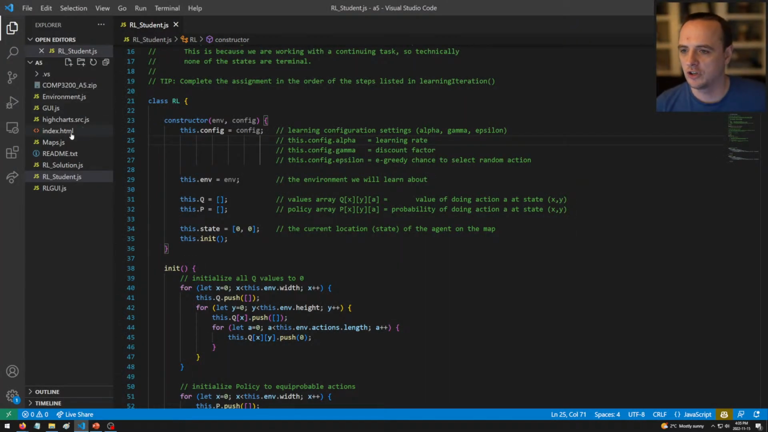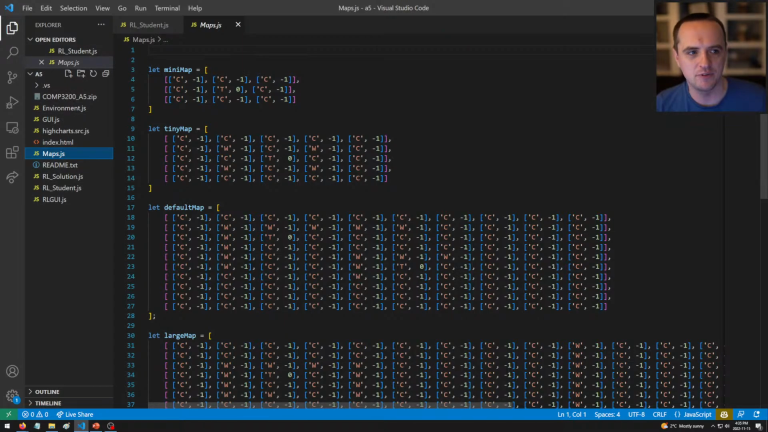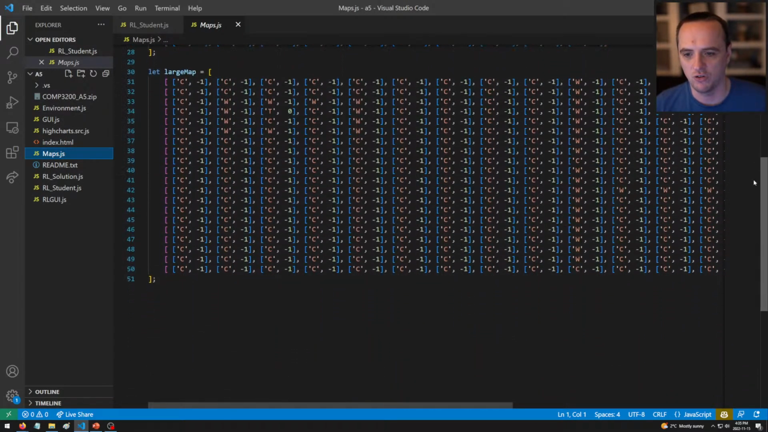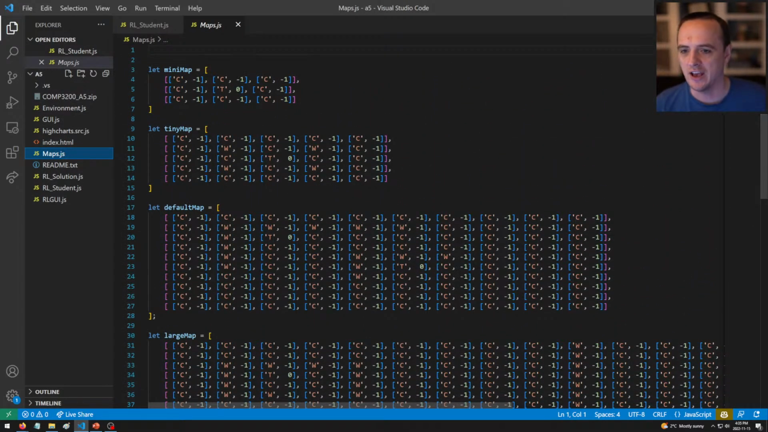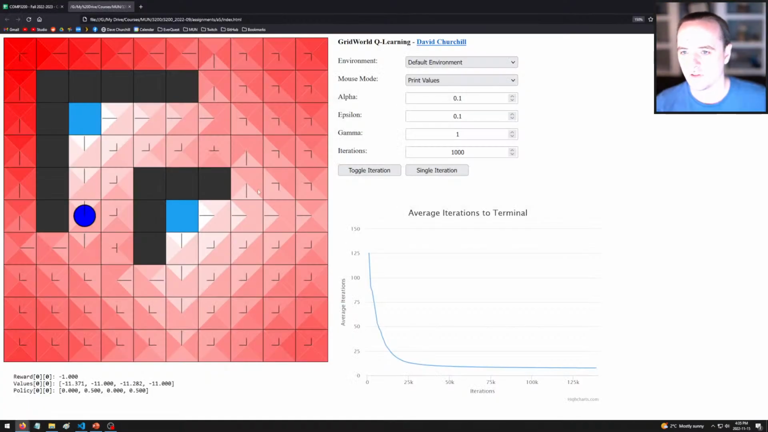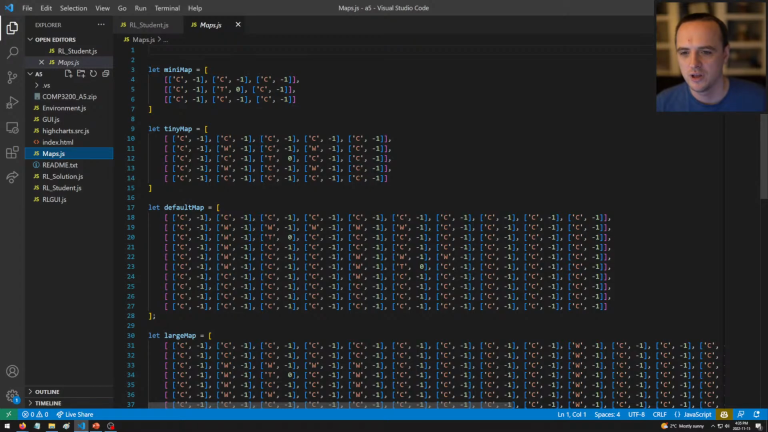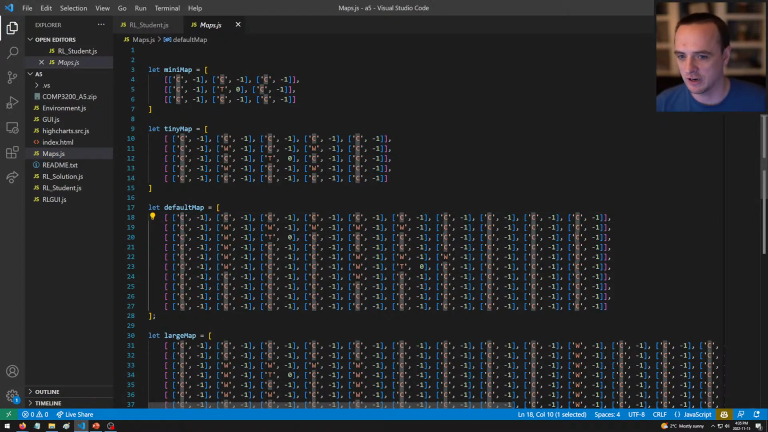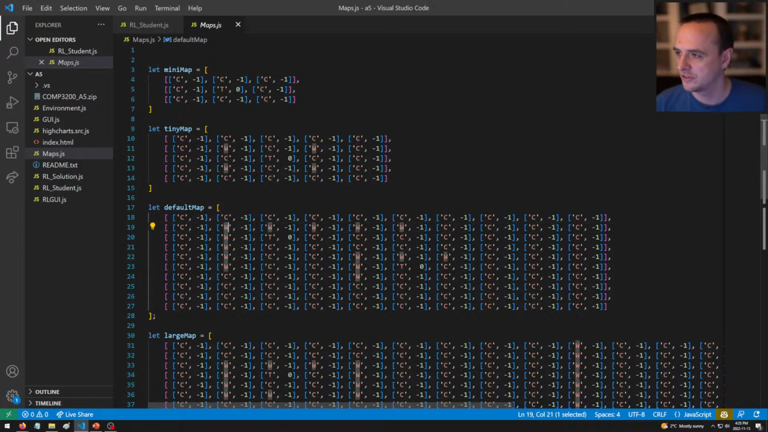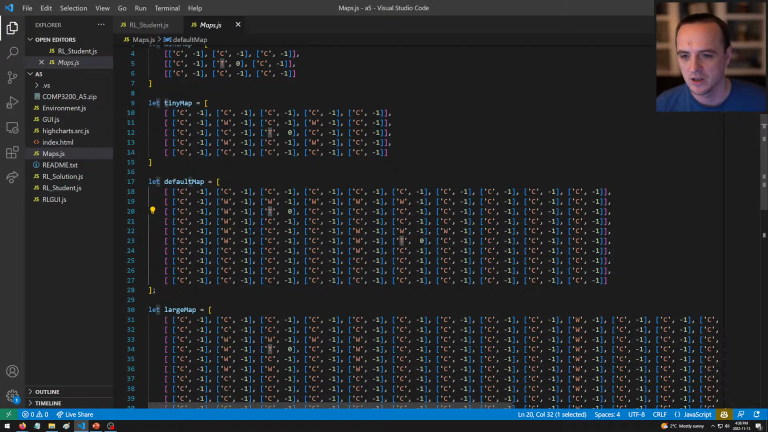So the first thing we're going to look at is maps. So Maps.js contains all the different map data. So as we saw before, there are 3 different types of tile. There's a clear tile, there is a wall tile, and there is a terminal tile. So if we look here, for example, the default map has a bunch of C, those are the clear tiles. It has some Ws, those are the wall tiles, and it has some terminals, those are the T tiles.